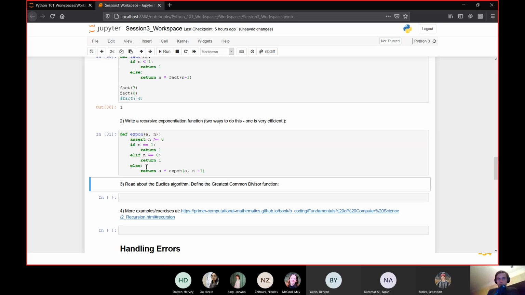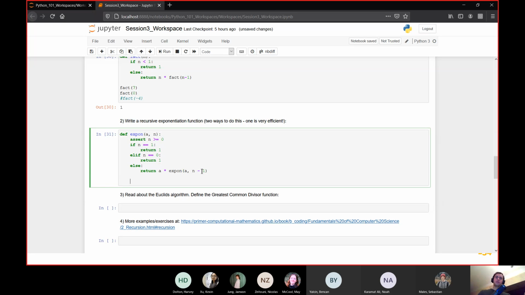There is also a more efficient way to do it that utilizes fewer calls to the expon function. Here you can see that there will be approximately n calls to the expon function, right? So if we wanted to exponentiate something to the 7th power, then we would call this function 7 times. There is a more interesting way of doing it. Call it log expon.